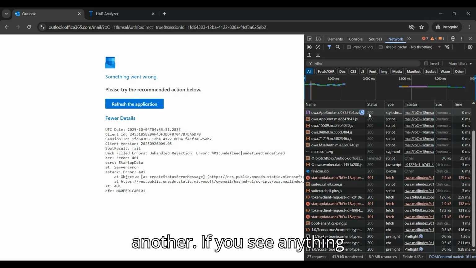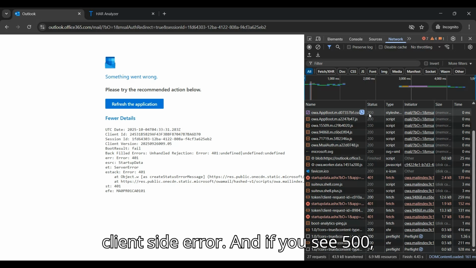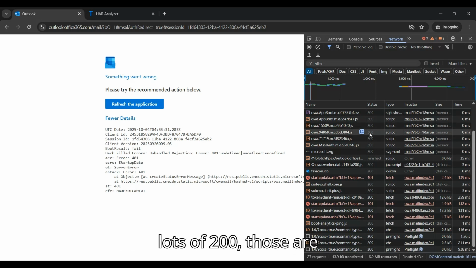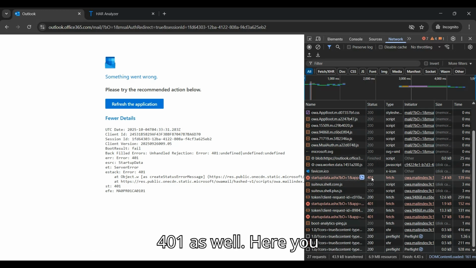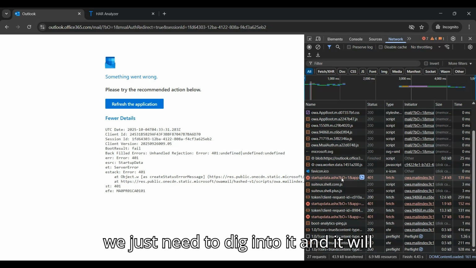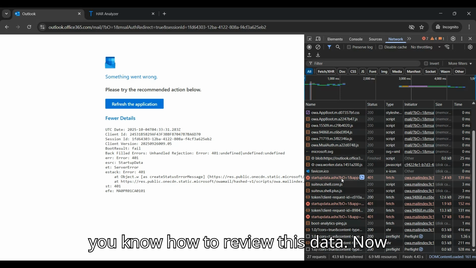If you see anything with 400, whether it's 401 or 401.1 or anything in the 400s, that means it's a temporary error or a client-side error. And if you see 500, that means it's a permanent error or a server-side error. So here you will see lots of 200s. Those are success responses, and somewhere you see a 401 as well. Here we have seen an error message, that's 401. So we just need to dig into it, and it will take a little bit of time to understand how to review this data.